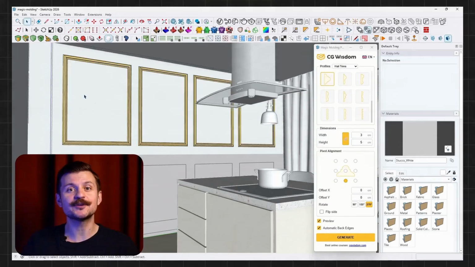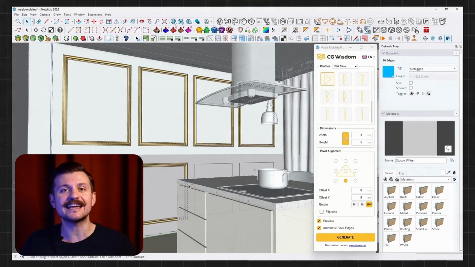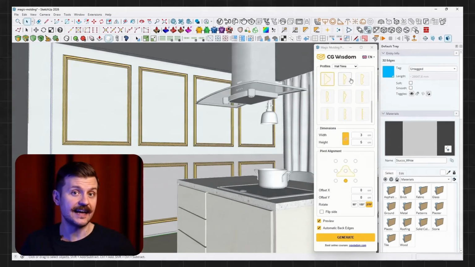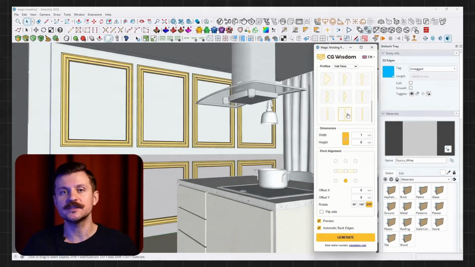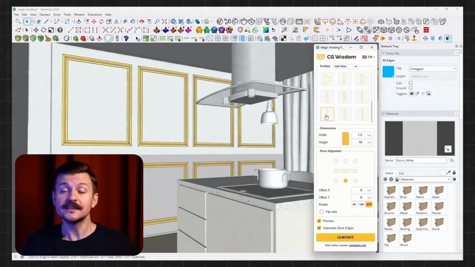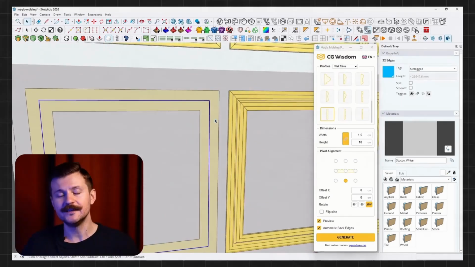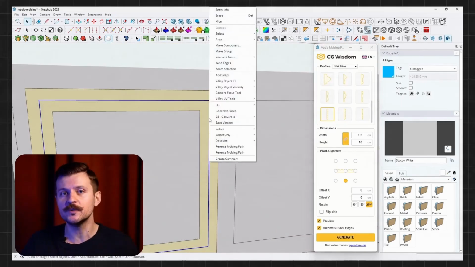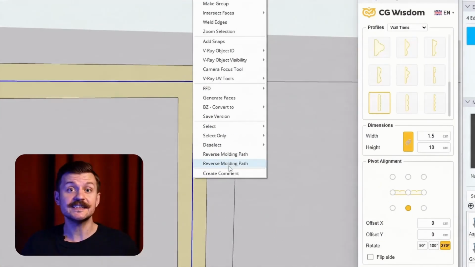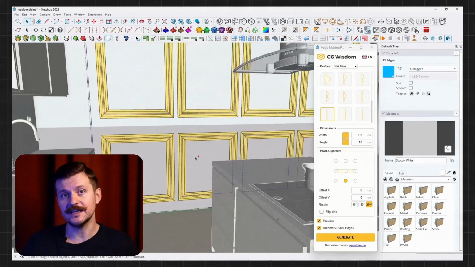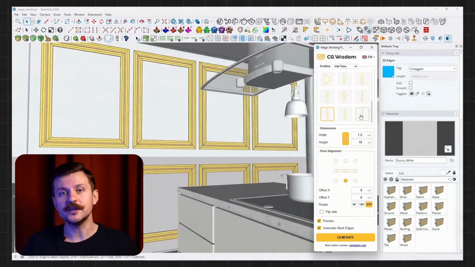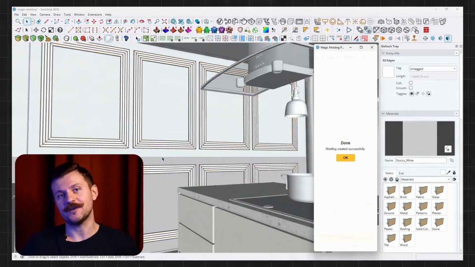And speaking of which, in large projects you can speed up your work by selecting multiple paths at once and generating an entire molding layout, like wall frames, with just a few clicks. Sometimes with many paths at once, the molding can flip to the other side. Without going into details, it has to do with the drawing direction, but you can fix it easily. You just right-click on the incorrect path and select Reverse Molding Path. Now they're all positioned correctly.